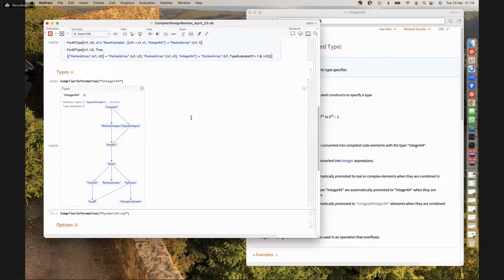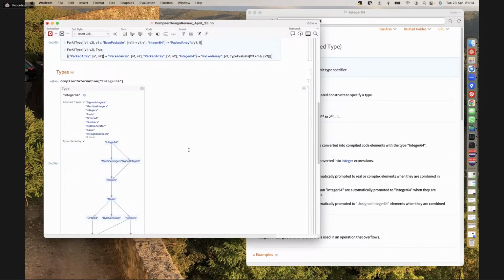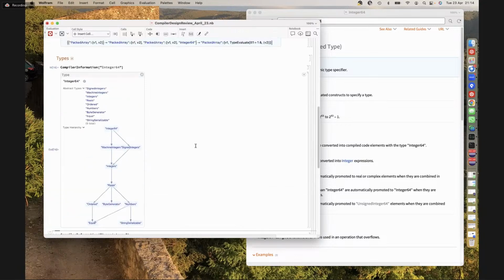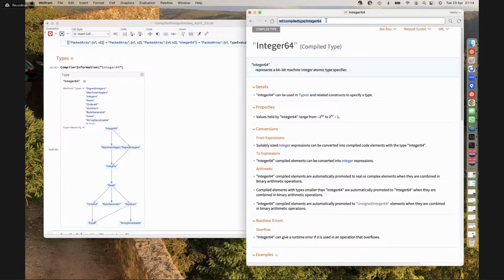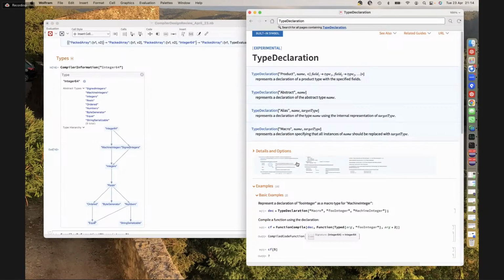All right, this is cool. Okay, what does abstract types show? This is basically just the vertex list of that, I think. Yes, exactly. But why doesn't it say supertypes or something there? Well, abstract types is the name of the option that we have in type declaration. What does it mean? Why is it called abstract types? I mean, these are supertypes, correct?